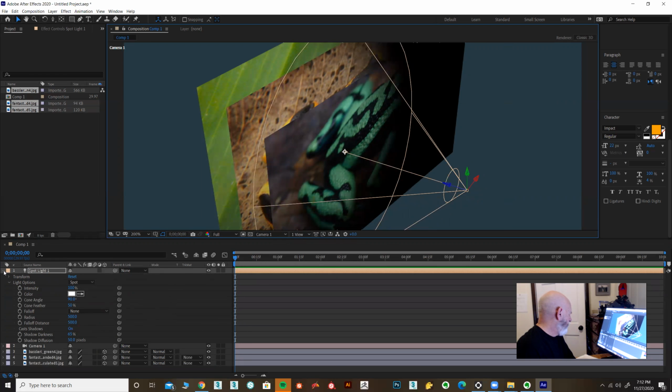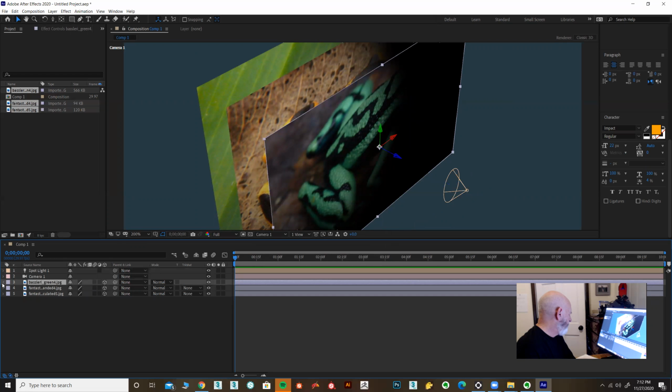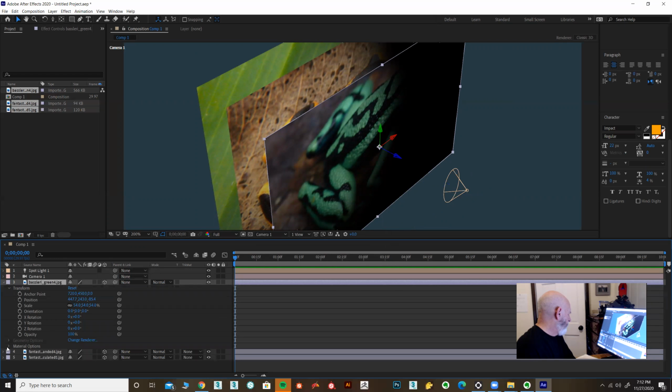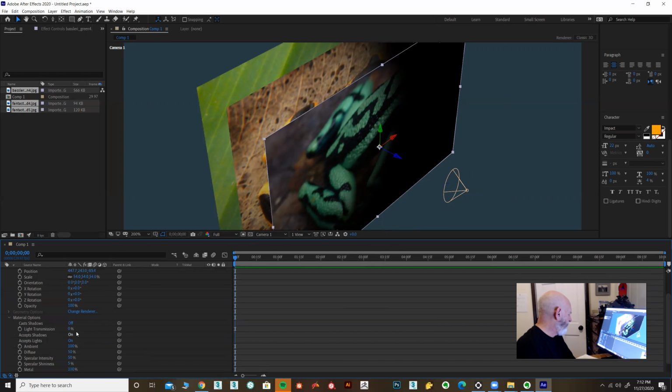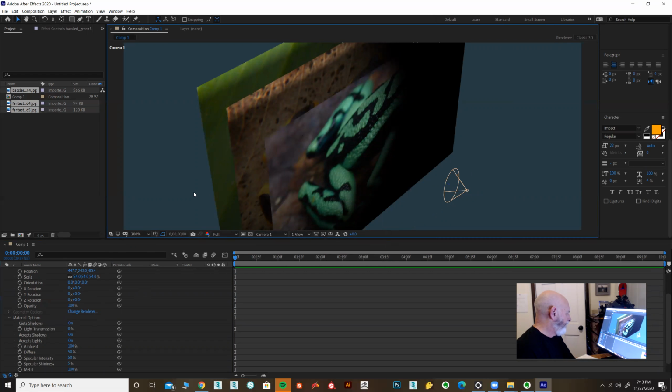And it's because we need to go into the material options. All right, when these become 3D objects, they get material options available. And cast shadows is set to off. So I'm going to click on it, it will become on. And there are shadows being cast just by the top one. It appears to be hitting both pieces, both objects.